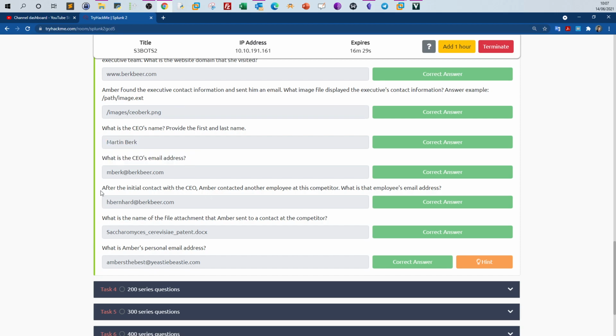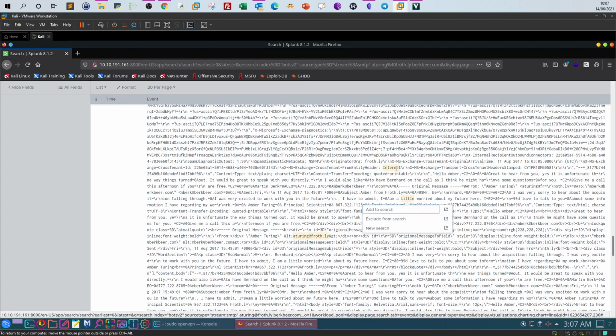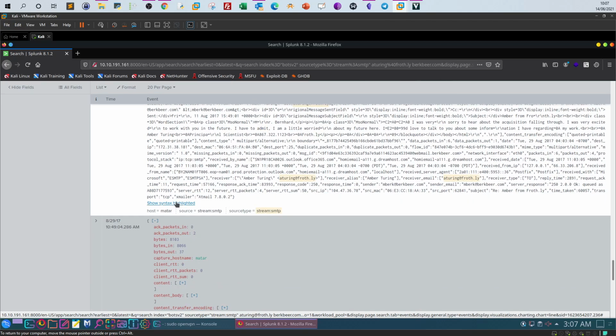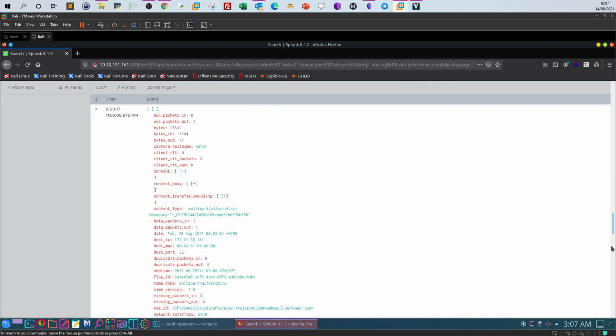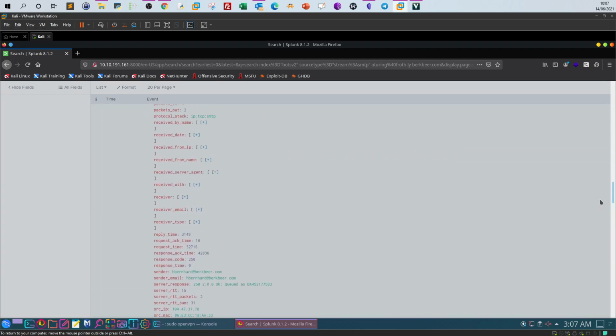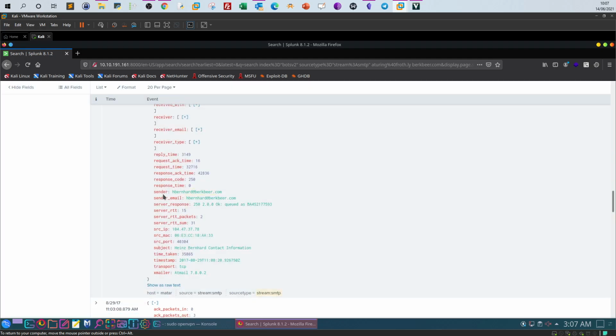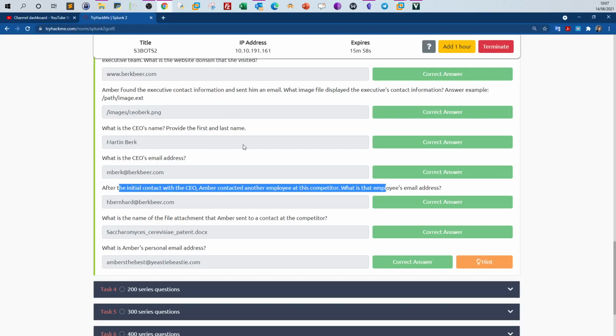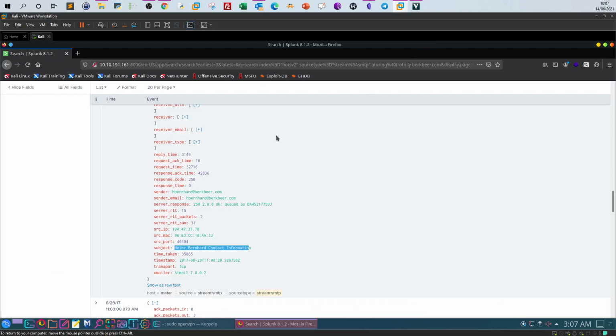The email address we already answered. After the initial contact with the CEO, Amper contacted another employee at this competitor. What is the employee's email address? Given that the CEO requested Amper to contact Bernhard, the answer to the next question lies in the next event. So first, second, third. In the third event we see the sender is H. Bernhard, and the subject is Heinz Bernhard contact information. Now what's the question here? The email address. It's clear that the email address of the employee is this one.